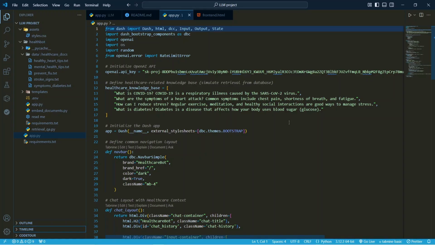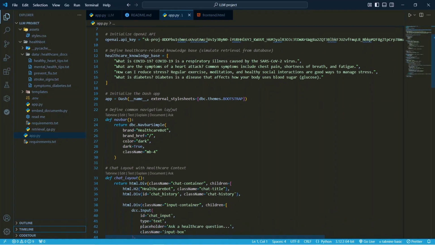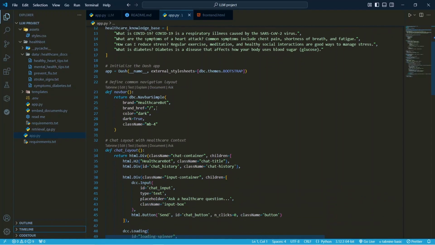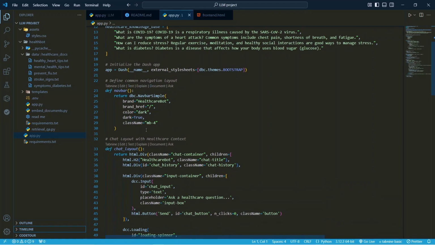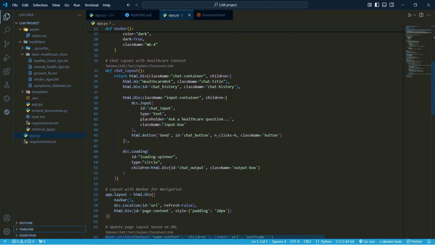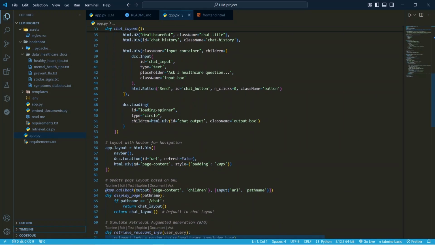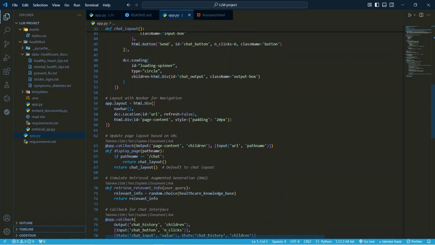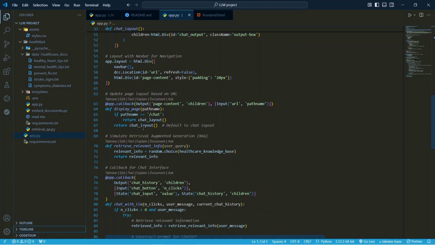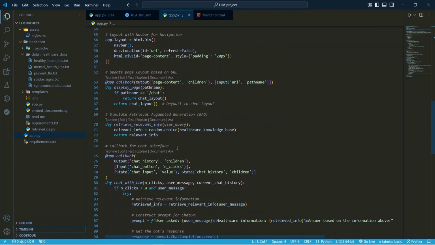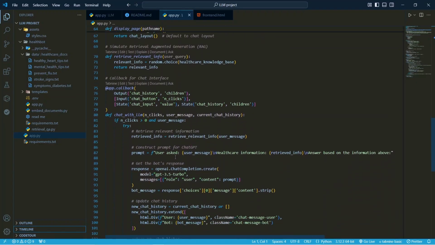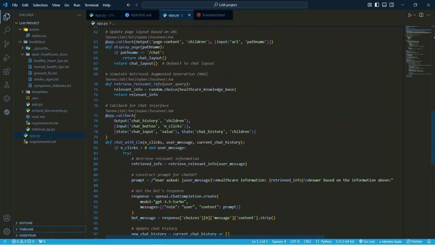So here is our code. We can see here is the initialize OpenAI. Here is the defined healthcare related knowledge. Initialize Dash app. Here is the navigation layout, the chat with healthcare content layout with navbar for navigation. Here we can update the page layout based on URL. Simulation retrieval for RAG. Callback chat interface. Run the application.